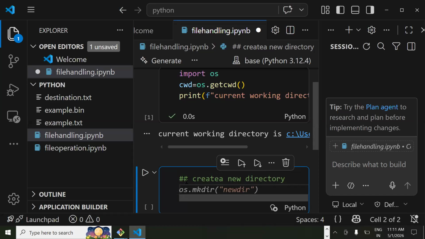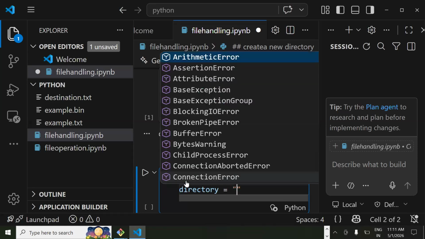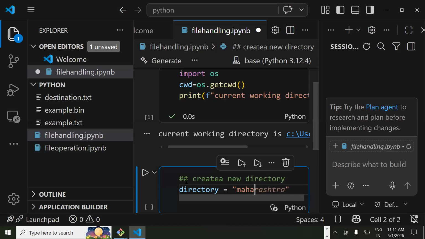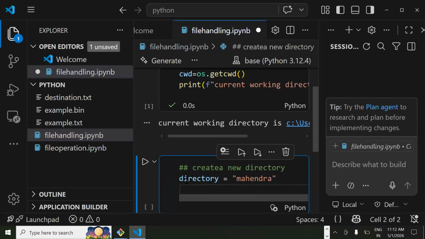What is your name? Mahendra. So what I'm going to do is directory equal to, okay, directory equal to Mahendra. Could you spell your name? M-A-H-E-N-D-R-A. So what do you understand here? There is nothing. Directory name equal to directory name or directory, whatever it is.